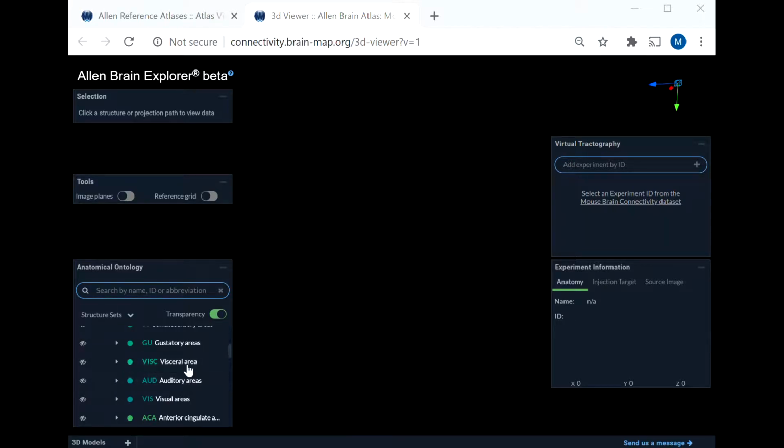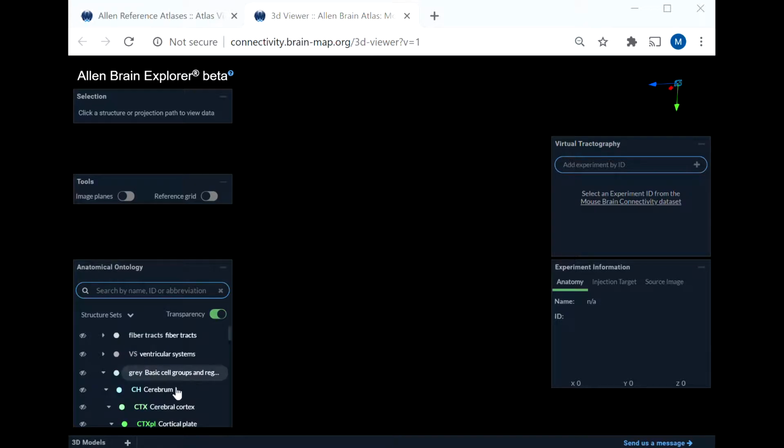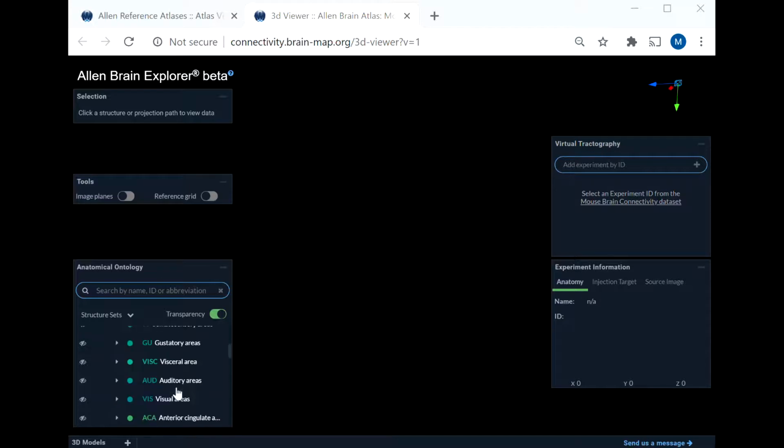If you hover your pointer over the name, you will see both the abbreviation and the full name. An abbreviation is something you might see in a textbook. Every time you see a little triangle pointing downward, or pointing to the right rather, that means there are more structures associated with this particular major division. So you can click on them to see finer and finer detail of the brain.